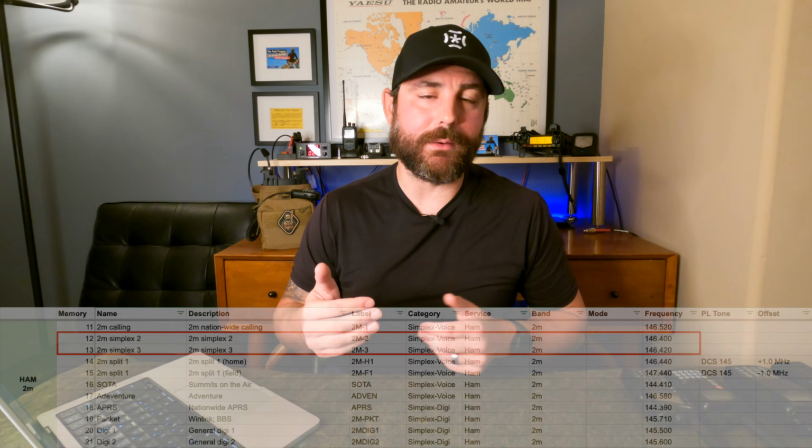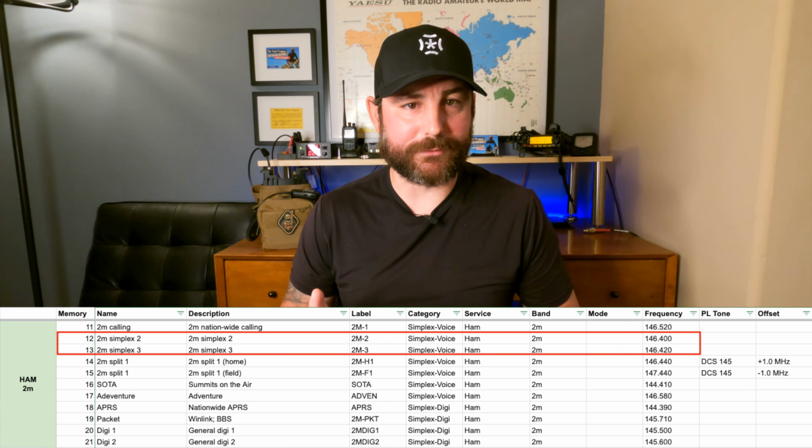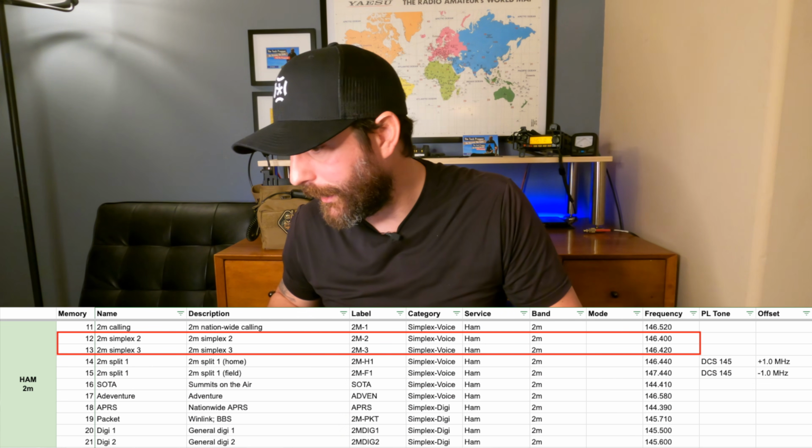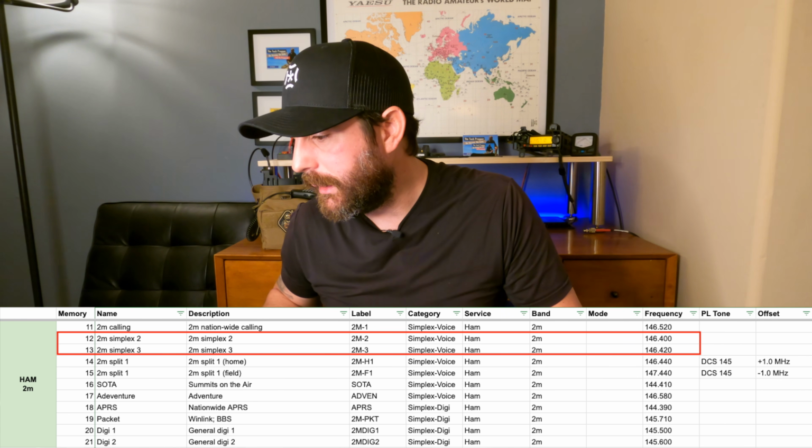So what I've done here is I've also wanted to have a secondary and a tertiary simplex frequency, because sometimes the calling frequencies that are used nationwide get a little crowded. So I just call this one 2M-2 and 2M-3. This next one here is kind of interesting.